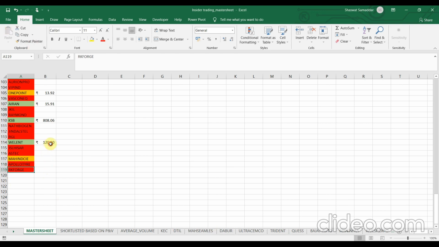Okay, now you might be wondering what these numbers are. I'll come into it in a bit. So now we have shortlisted that Mahindra CIE would be going into my watch list. Now the important question is, at what price should I buy this particular stock?